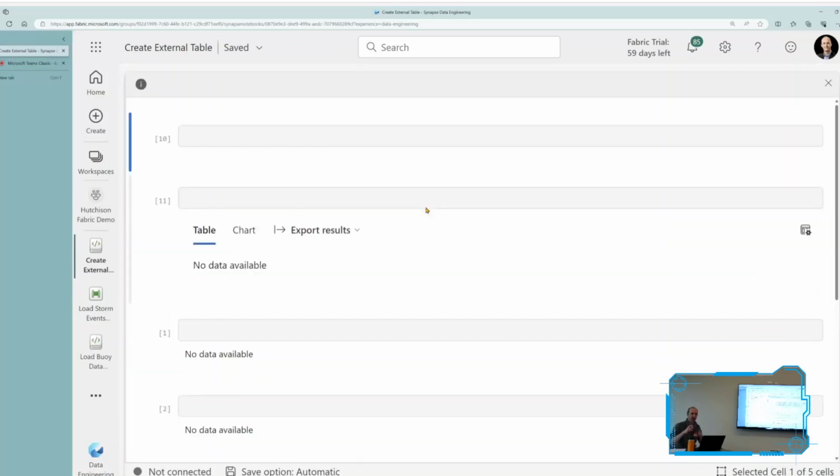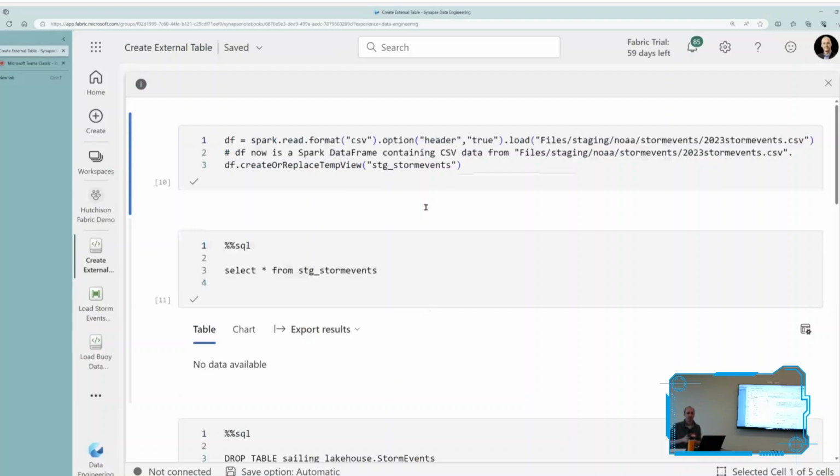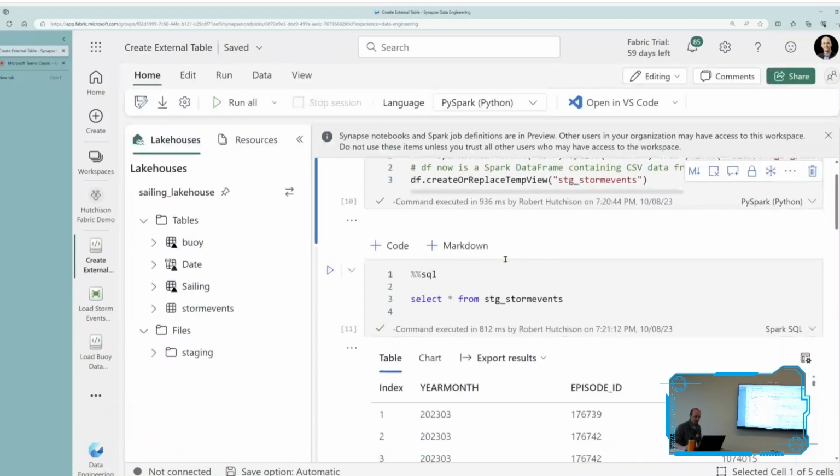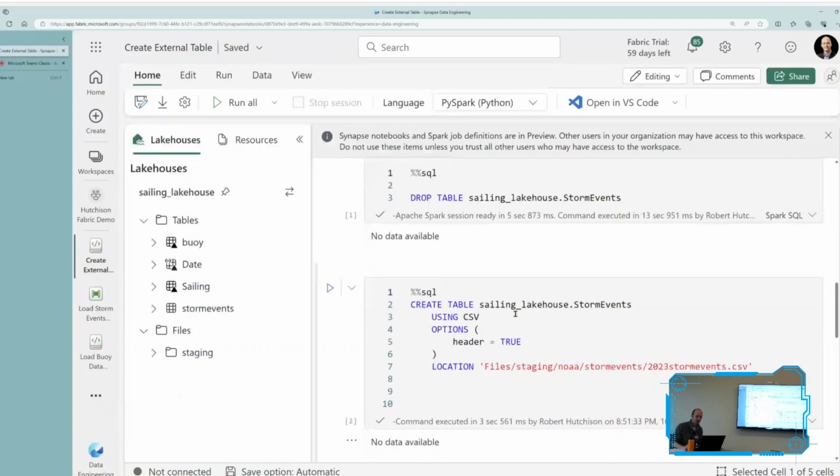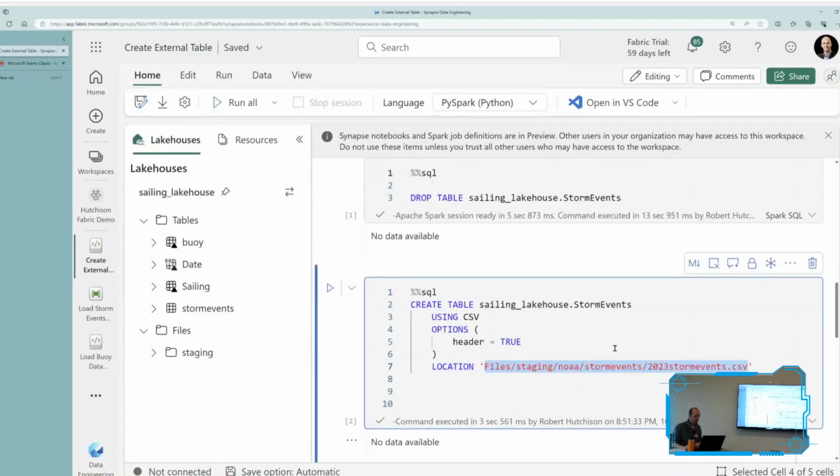And how I got that external table, so if you have tons of CSV files, you can just create tables on top of them by using a Spark notebook that does a create table statement. Using CSV, you can give first row headers or other options in there. And then you just point to the file location. Since we have the Lakehouse linked over here in our resources panel, we can just reference the files /staging/ whatever structure I just saved this in. And that gives us that storm events data.